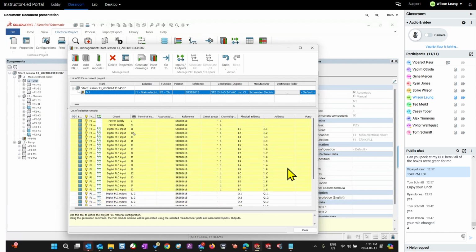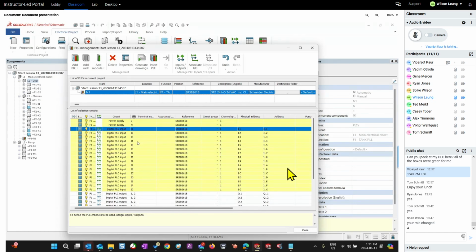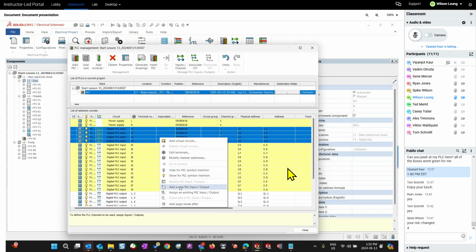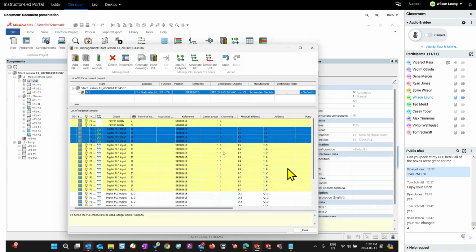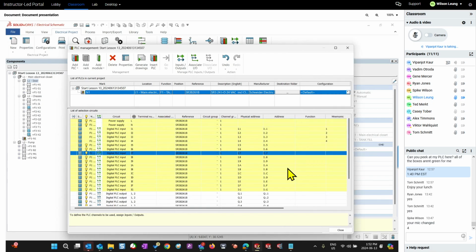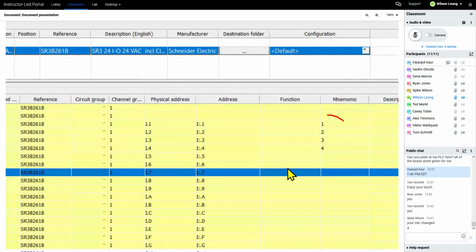Okay. So I'm going to use 4 inputs. Pick one, hold shift, click on the last item. I can click on the first item, hold shift, and click on the last one. It selects all 4. Right click and I'll click on this button, add a new PLC input output. If I expand this, now you can see a mnemonic column appeared for you since you completed that step.